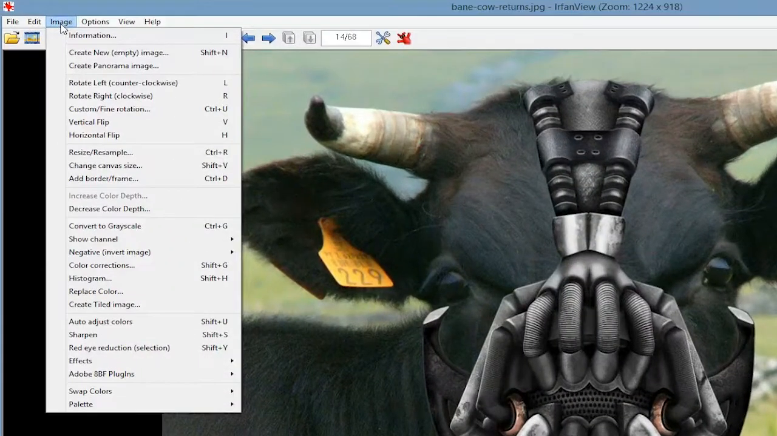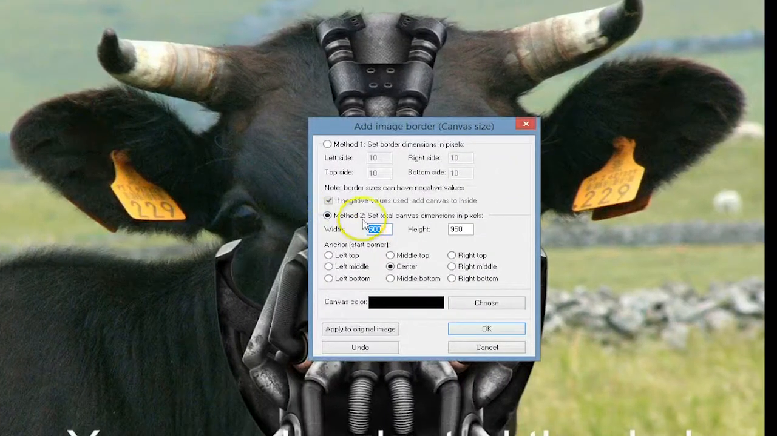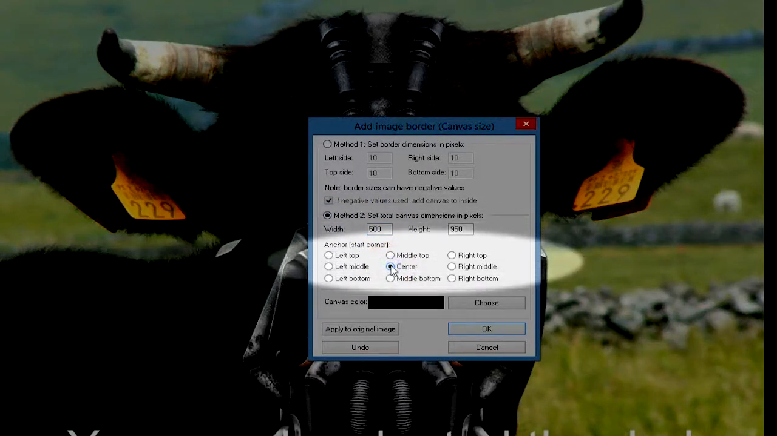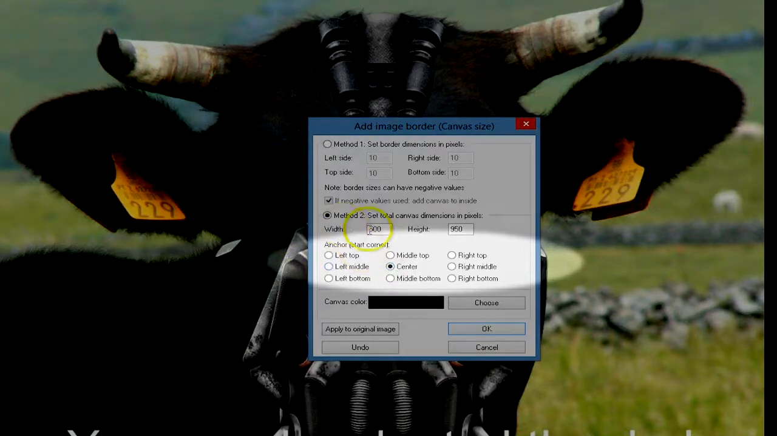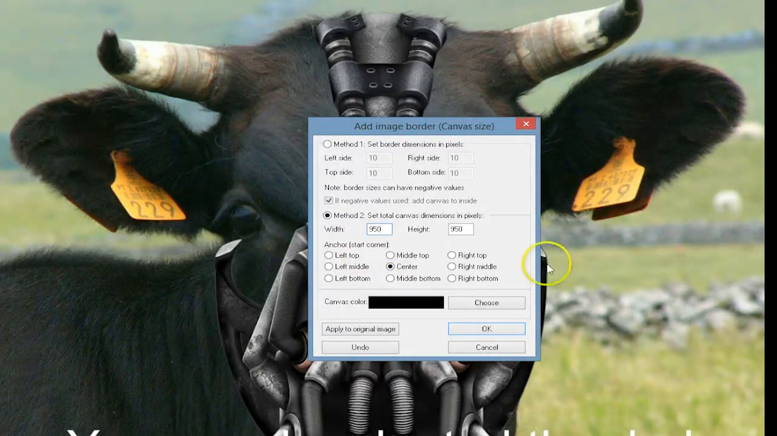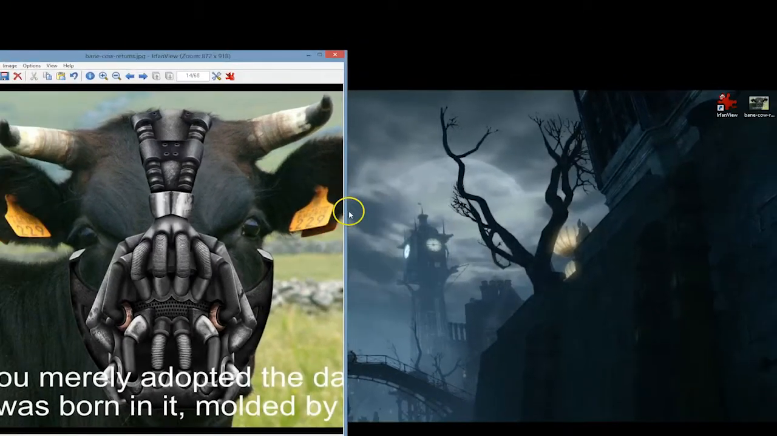To crop your image using IrfanView, you would select Image and then Change Canvas Size. Select Method 2, or Set Total Canvas Dimensions in pixels. Make sure that you have Center selected as the anchor. This will ensure that when you lower the height of the image, it will lower the height equally from the top and the bottom. Similarly, if you lower the width of the image, it will take the width away from both sides equally. Once you have the dimensions you want to use, select Apply to Original Image and then OK.